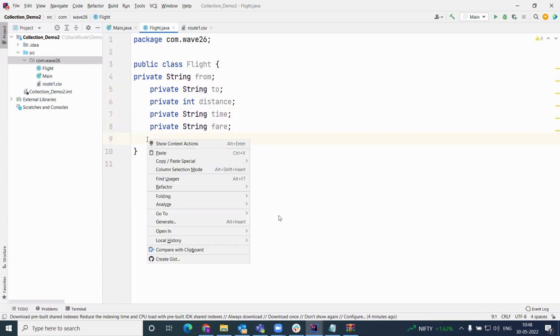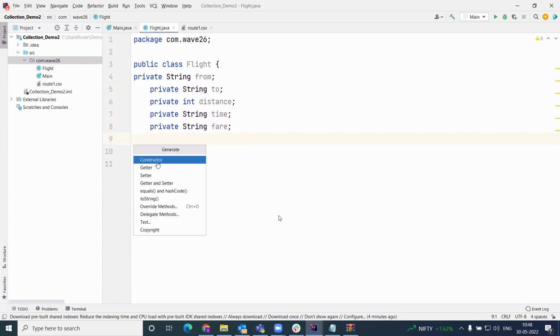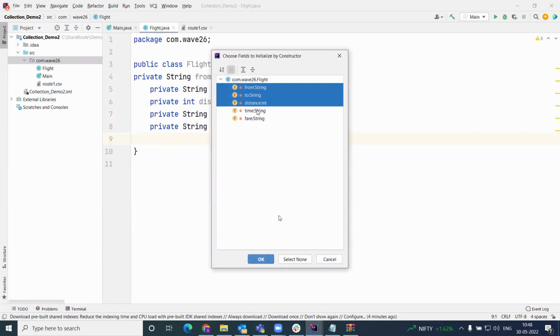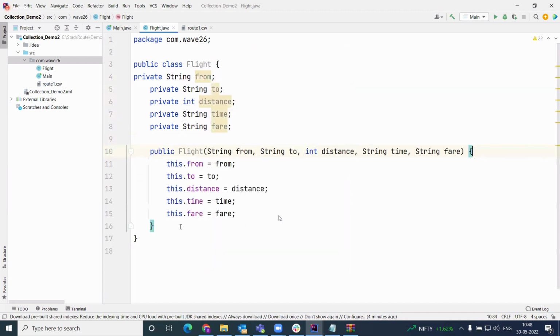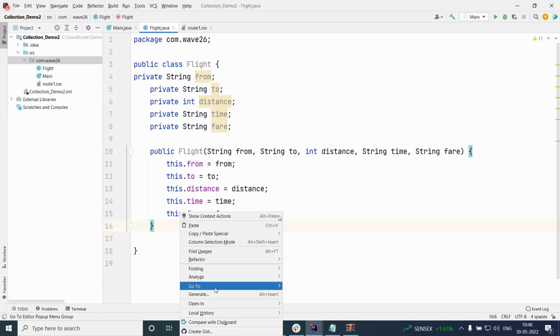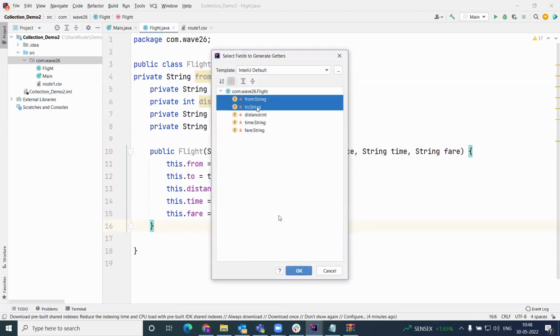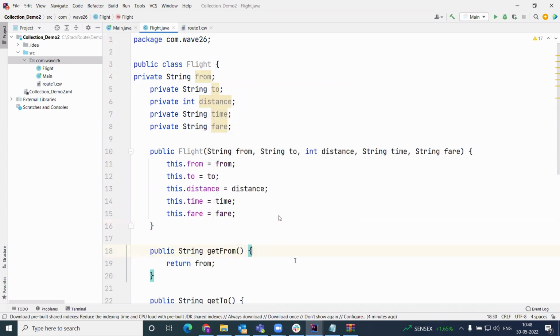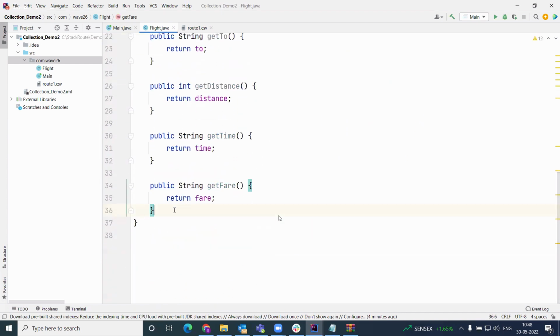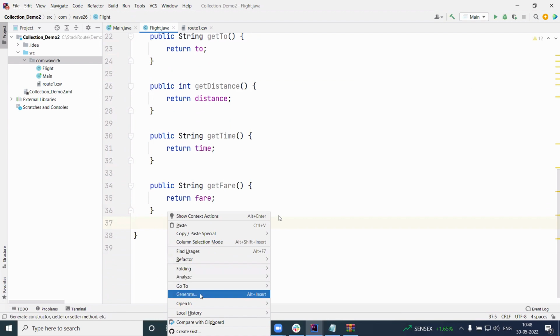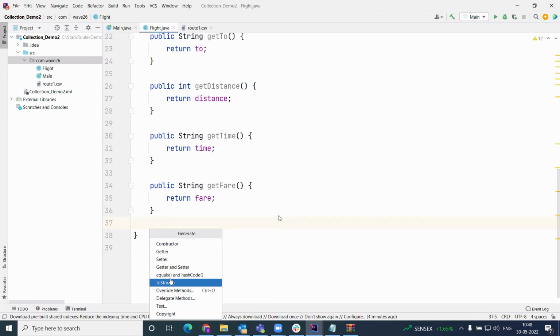Please come along with me. Don't engage yourself in any other work. I'm starting from scratch. Generate your constructor. Generate getter, because I have a constructor which is used for setting. So generate getter. I'll go a little bit fast. I'm sure these are all familiar to you. And generate toString.